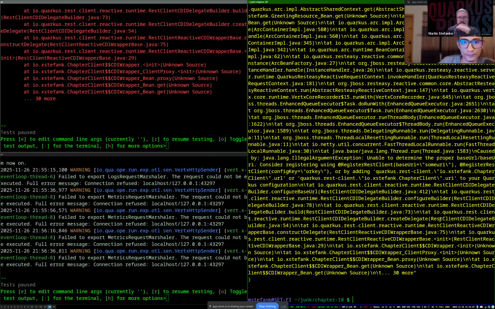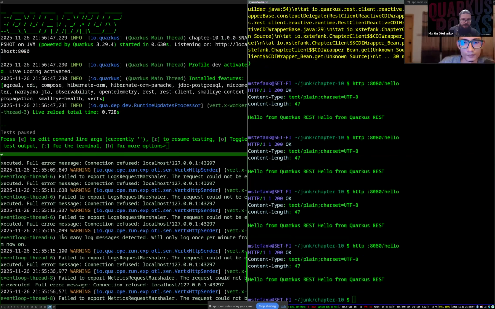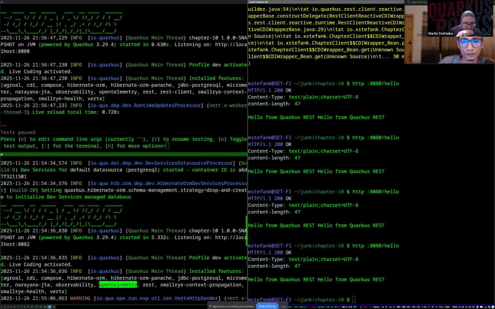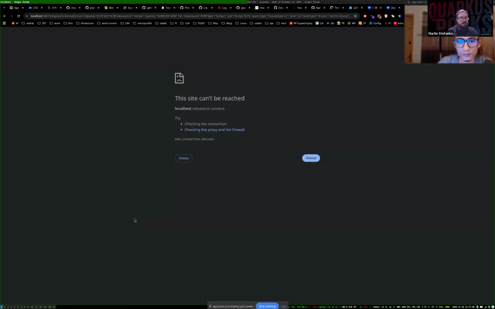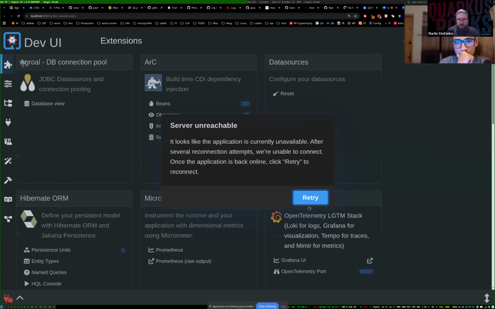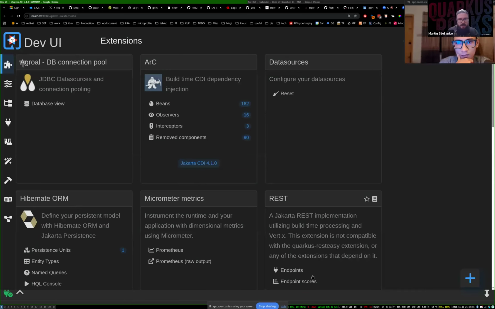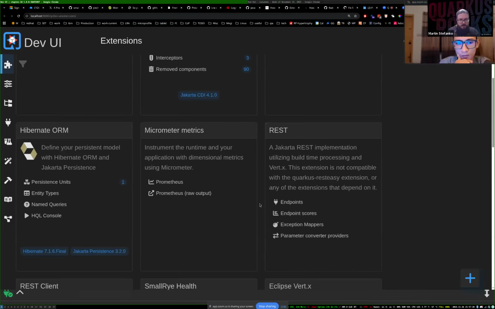So now, hopefully, I am calling my hello REST endpoint again. And because I just copy pasted the application, they both have the OpenTelemetry extension, and they are both connected to the same LGTM service. Now, if I, oops, okay, what happened? Let me open it again. I don't believe that my LGTM restarted. Don't tell me that the LGTM restarted.